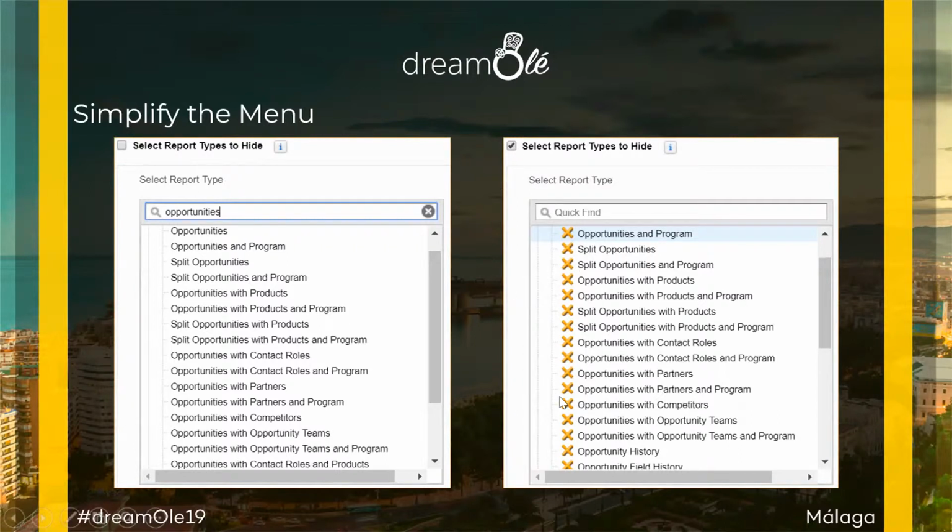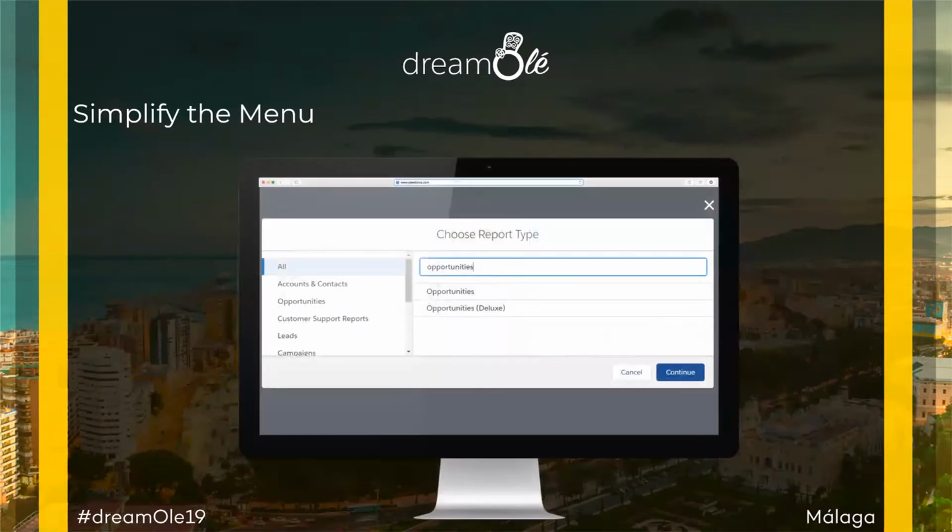all of the report types in your org, no matter if they're standard, they came with a managed package, you've built them and have no idea what they do, there's going to be an X or a check mark next to them. You can scroll through the list, and I would highly encourage just hide anything that's confusing, that you're not using, that you don't need for your organization. You can go through and whittle this list all the way down to just the standard report type for that object and your deluxe report type for that object.